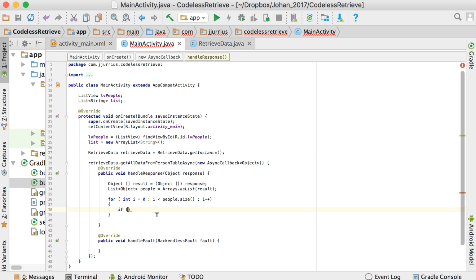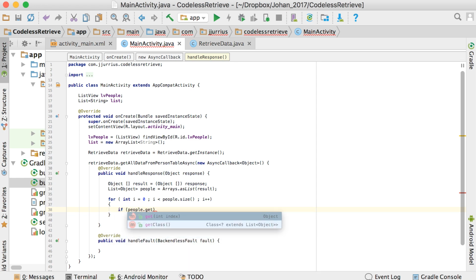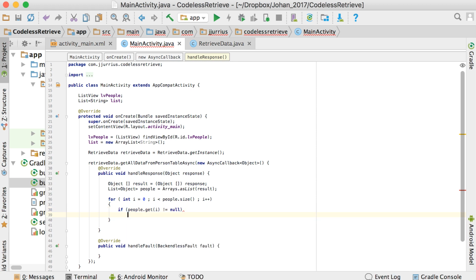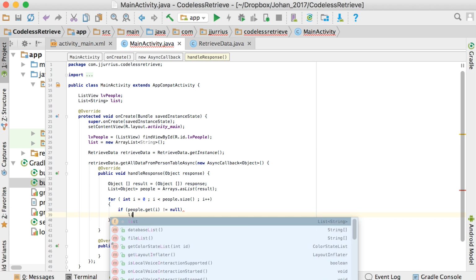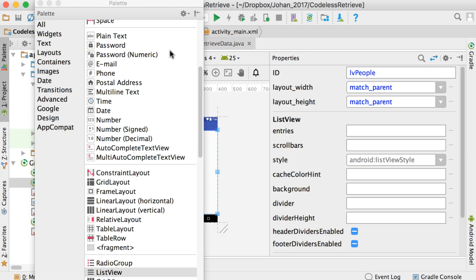So I'm going to say if people, which is the list, dot get i, which gets the object at that specific position, if that one is not equal to null, then we'll start adding those objects to the list at the top. So that list is declared as a string. So let's just set up that string. So I'm going to say list.add. And what do I want to add now? What do I want to show in every item in the list view?